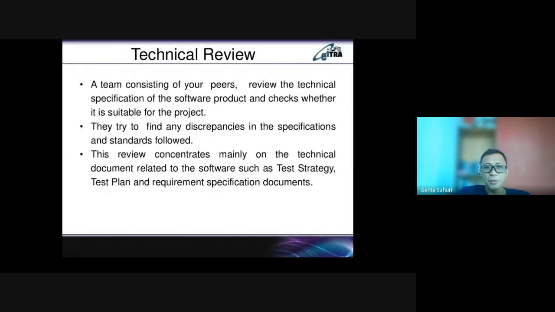In technical review, a team consisting of your peers, your friends, review the technical specifications of the software product and checks whether it is suitable for the project. It will try to find any discrepancies in the specifications and standards followed. This review concentrates mainly on the technical documents related to the software, such as test strategy, test plan, and requirement specification document.